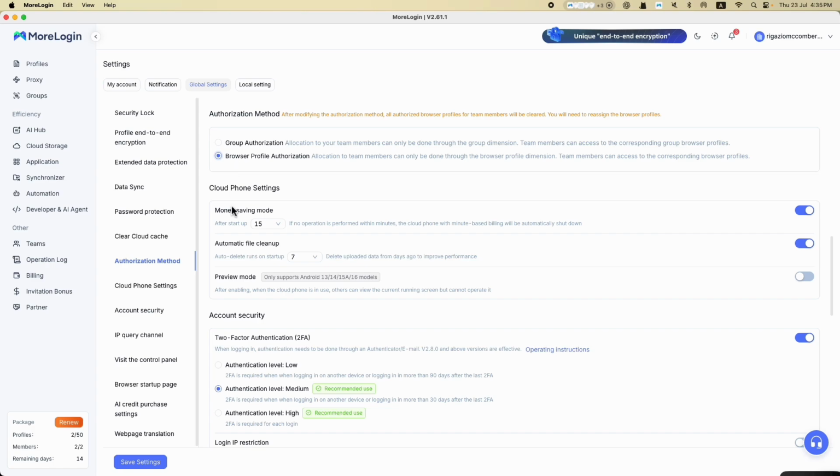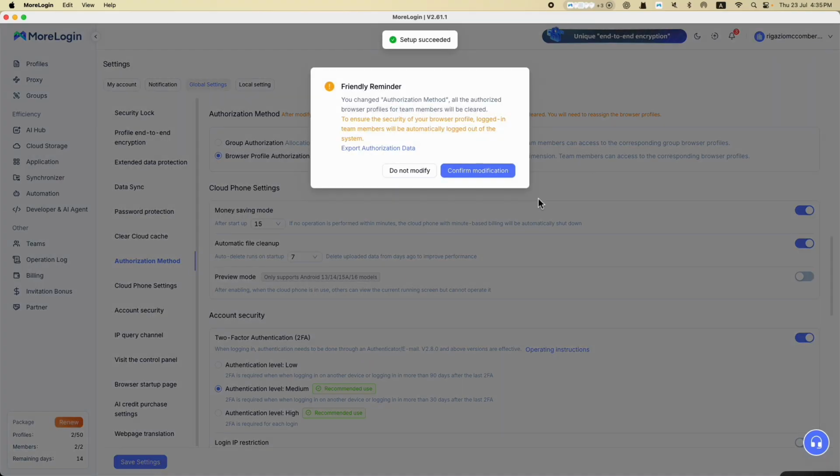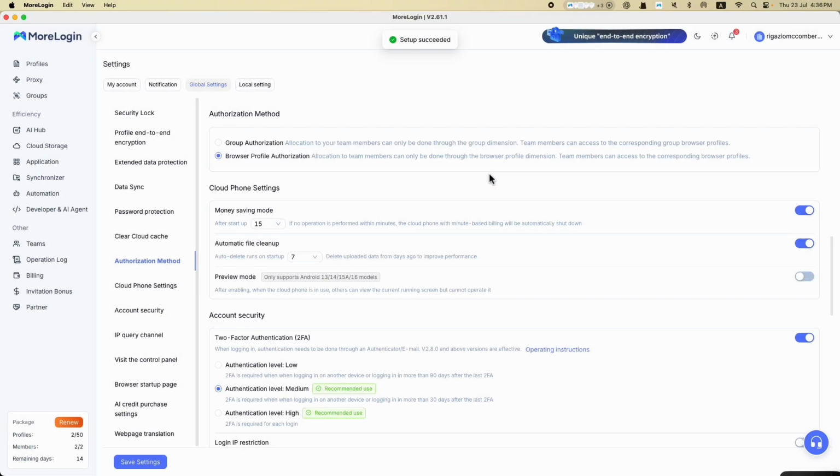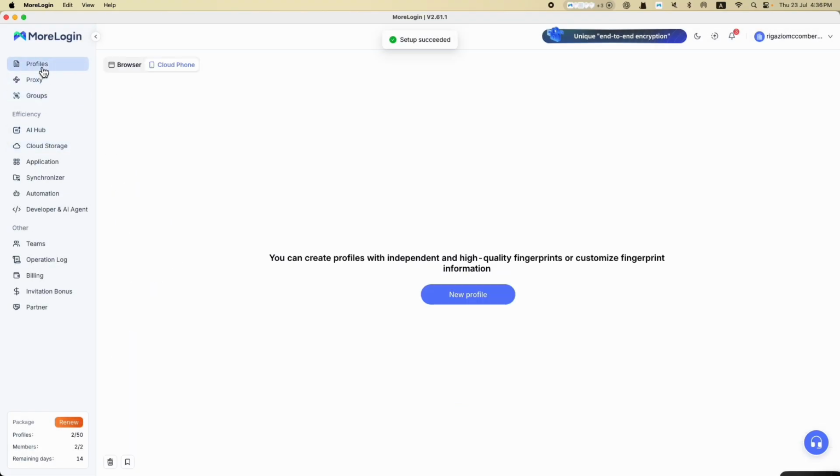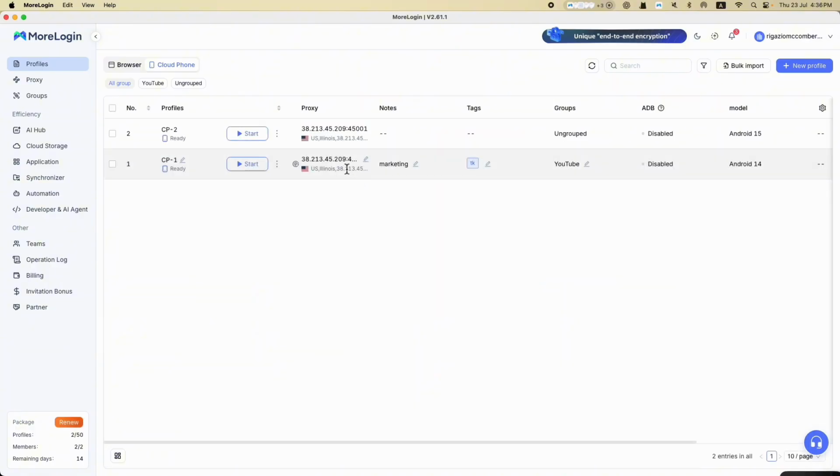Now look at Cloud Phone settings. The first useful option is Money Saving Mode. If a minute-billed Cloud Phone has no operation for the selected amount of time, MoreLogin can automatically shut it down. Finally, this is the section I would configure before giving multiple people access to the workspace.